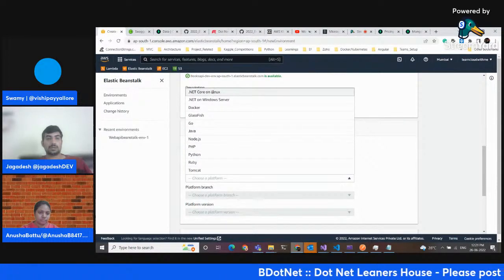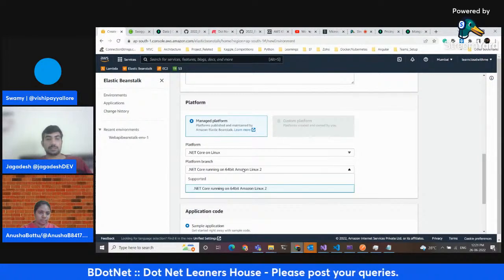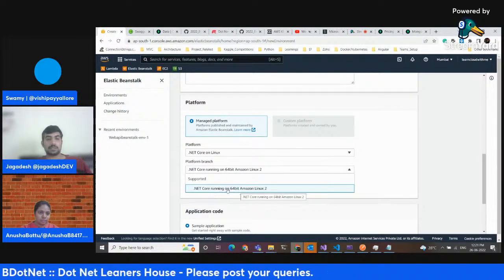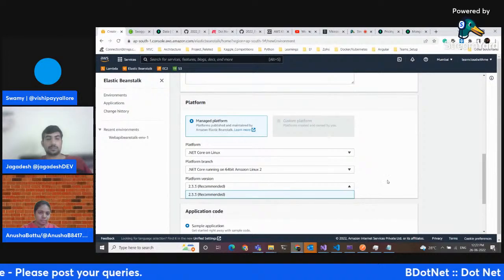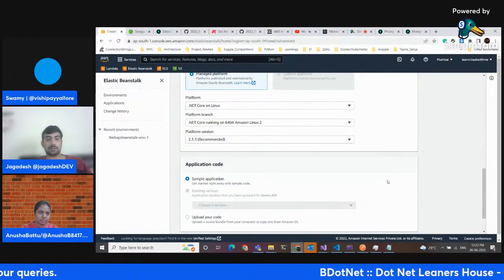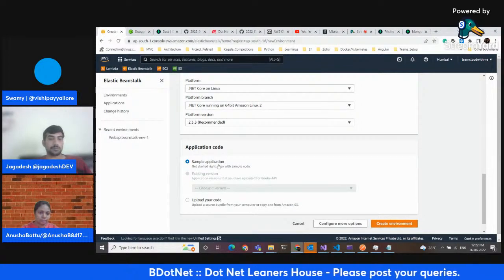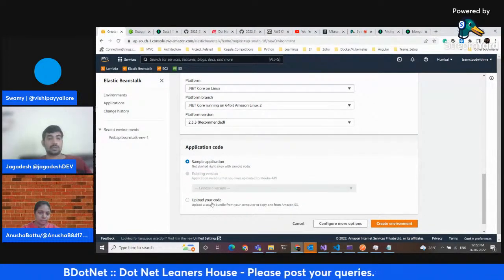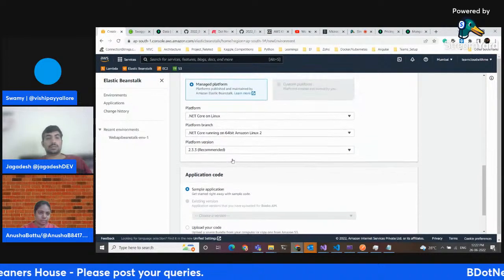.NET Core on Linux. So the platform branch, the OS, by default it will select this Amazon Linux 2. The platform version 2.3 is recommended, so that is the only option available. You can use a sample application which is provided by AWS, or you can simply upload your code. We'll do that at a later point. So we'll simply create that.